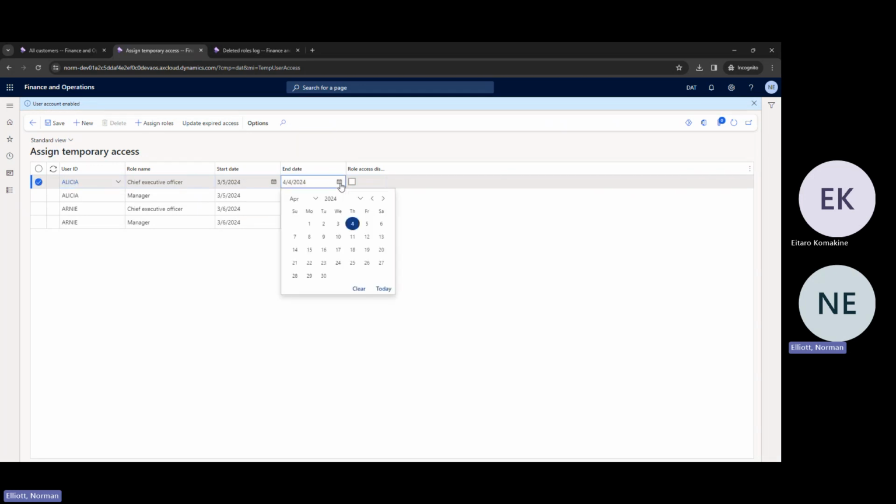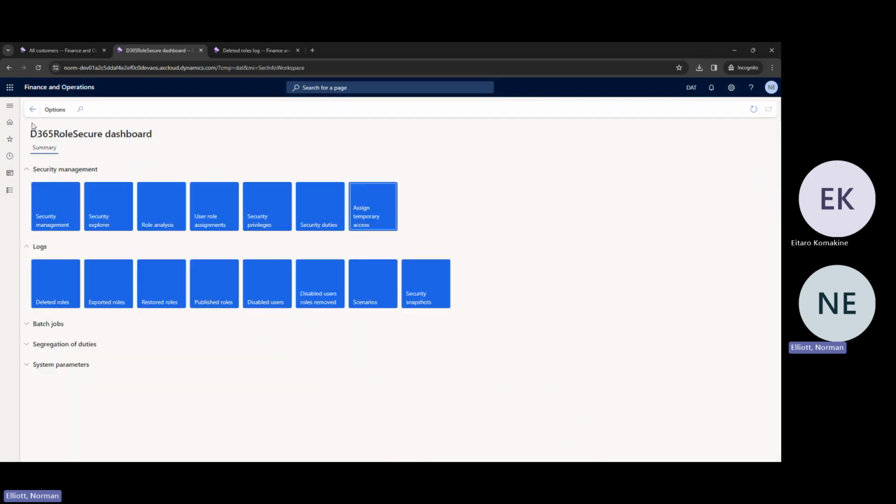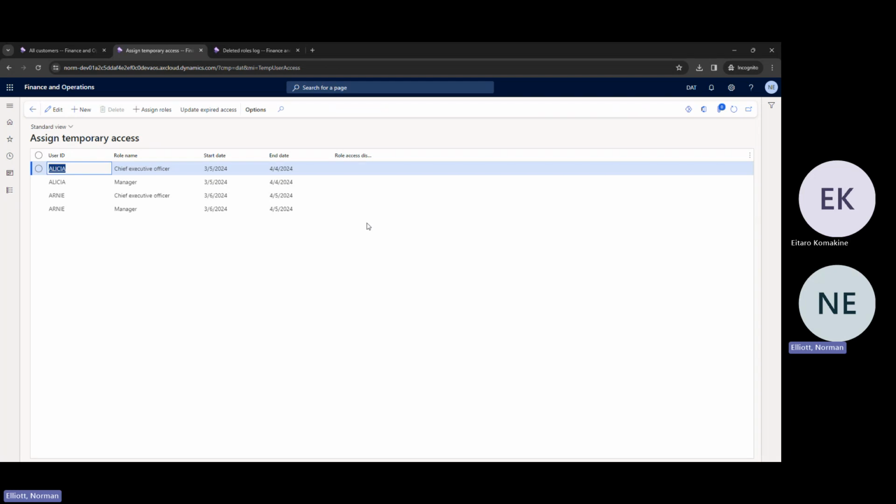You can change the date, obviously, if you want, extend it, and this guy now has access to do his job. Now I want to show you something regarding the temporary access. So if you set it, say, for a month, it defaults for a month. If you wanted to disable that access during the time, you just click on the role access, disable, to disable it if you wanted to.